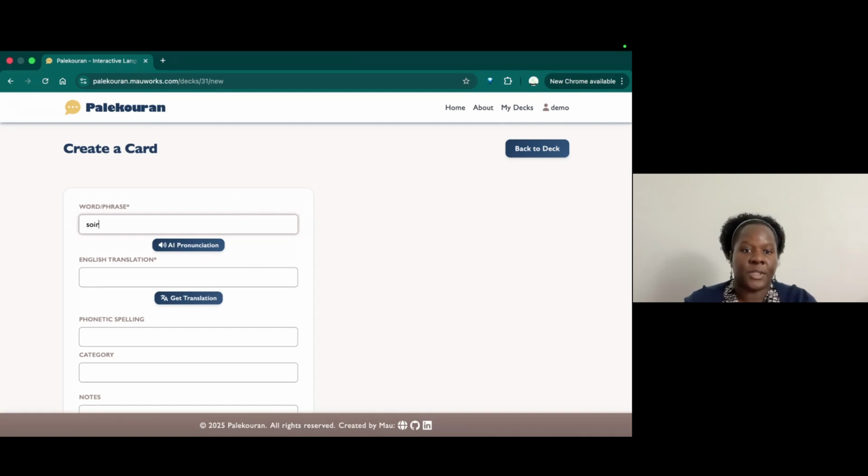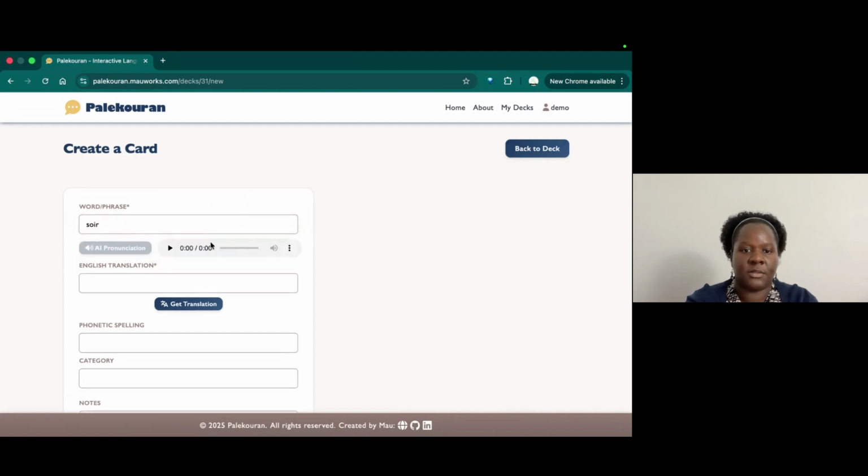Say for example, I don't know how to pronounce this word. I can click on this button to get AI generated pronunciation. The generation happens pretty quickly, and I can press play. Soit. If, for example, I didn't know what this word means, I can use my Google API to get the translation. And I see the translation is evening, which is correct.